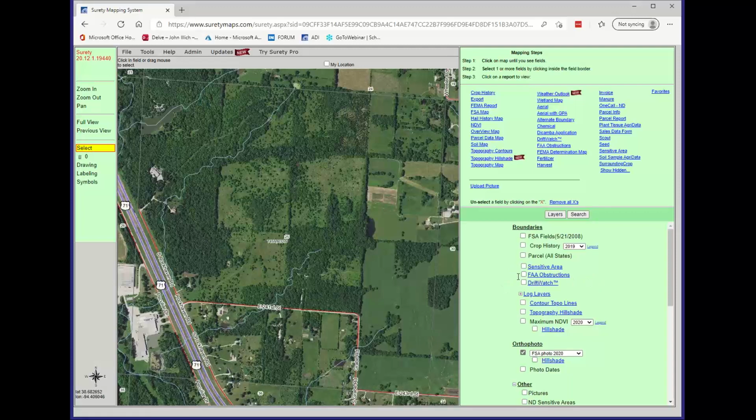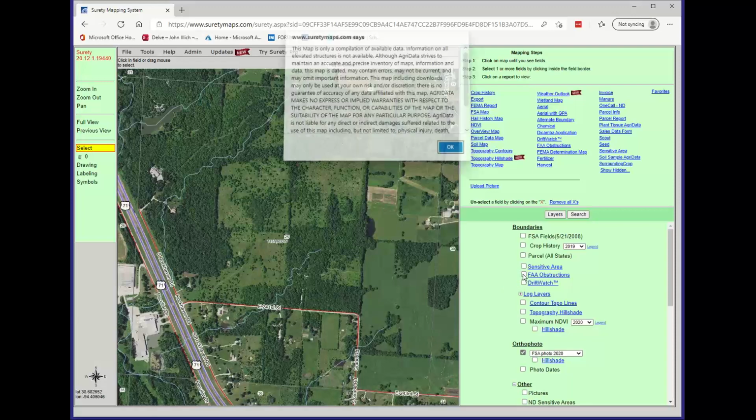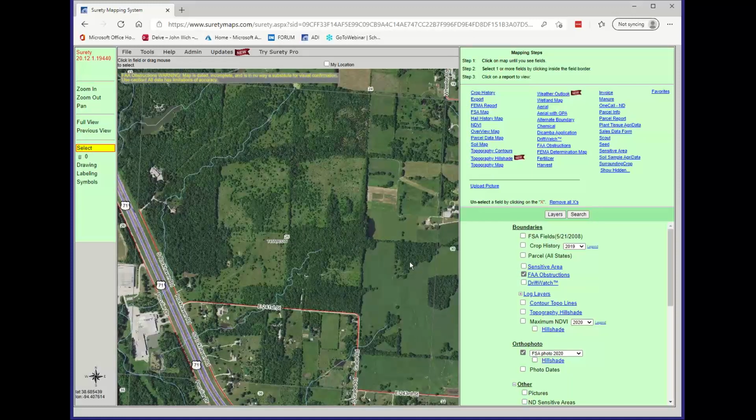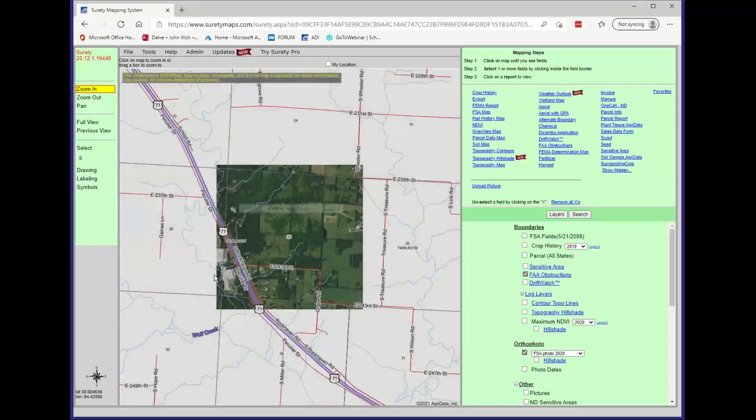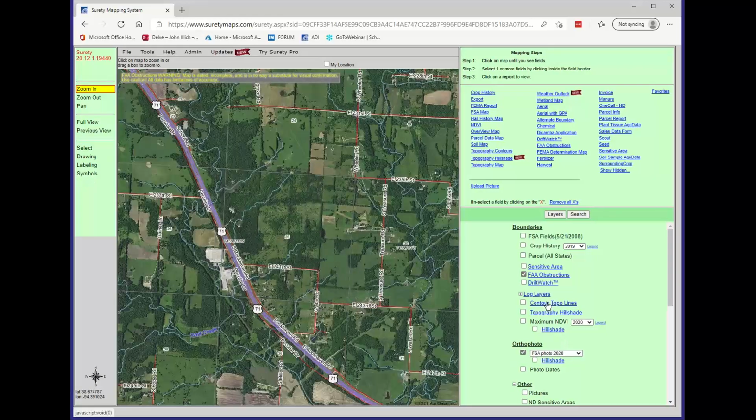Also, there's two other features for you. First of all, for aerial applicators, we have the FAA obstructions, which you can turn on here. I don't think I have any shown here, but they would show up. You can color code those points and show your FAA obstructions. Also, Drift Watch: if you are a member of Drift Watch or Field Watch or Bee Watch, we do have those states in here with the information. Once you've signed up for that, we can open access on the Surety or Surety Pro program, and you'll see those fields show up under the Drift Watch layer.